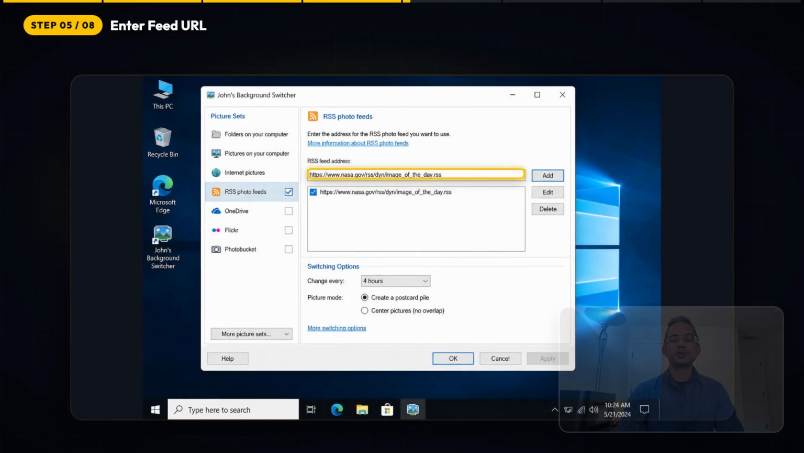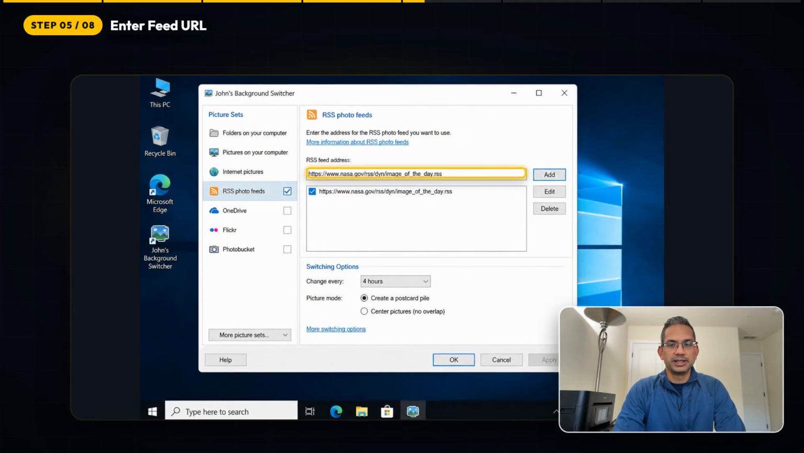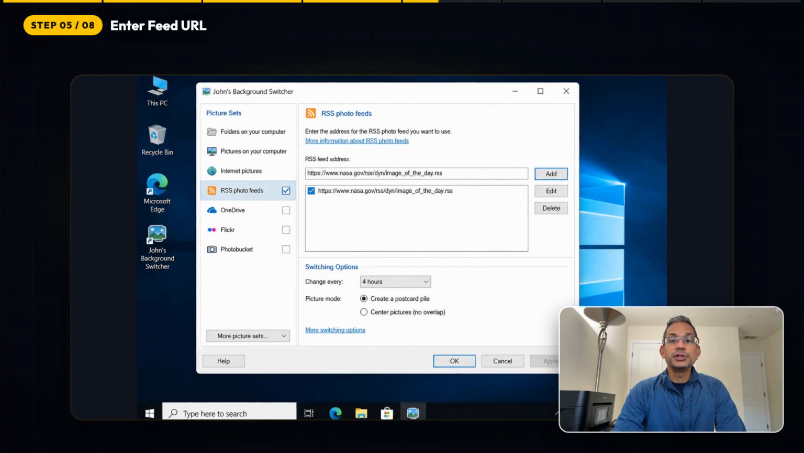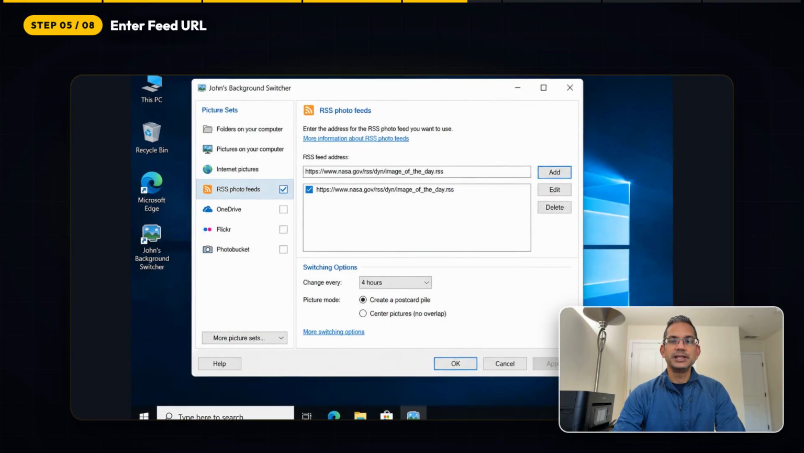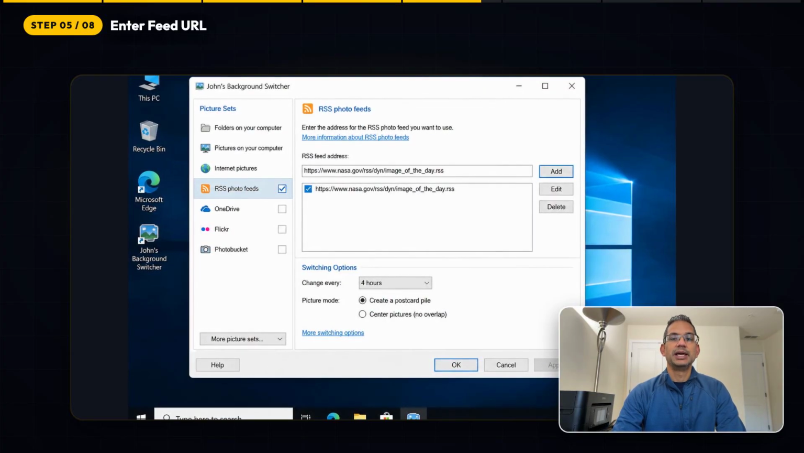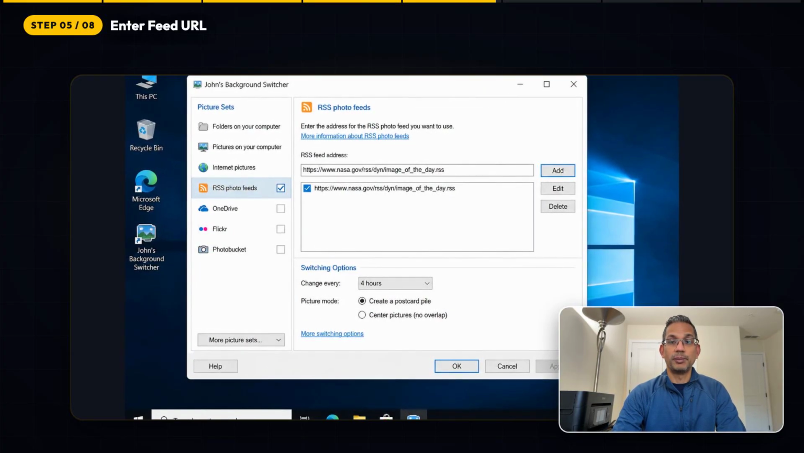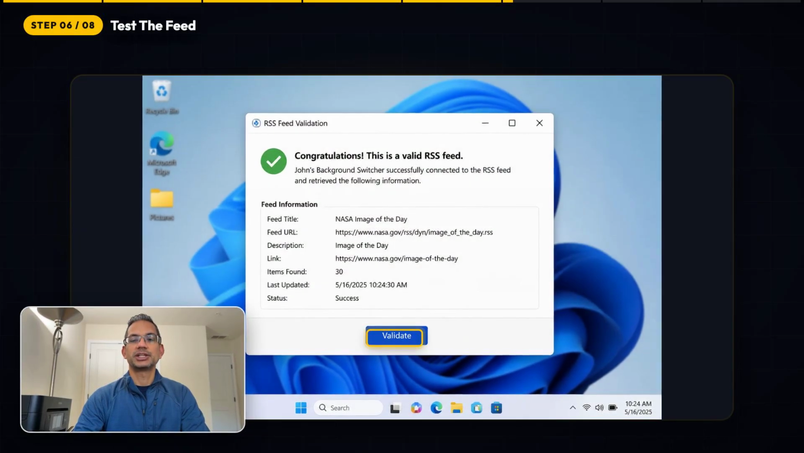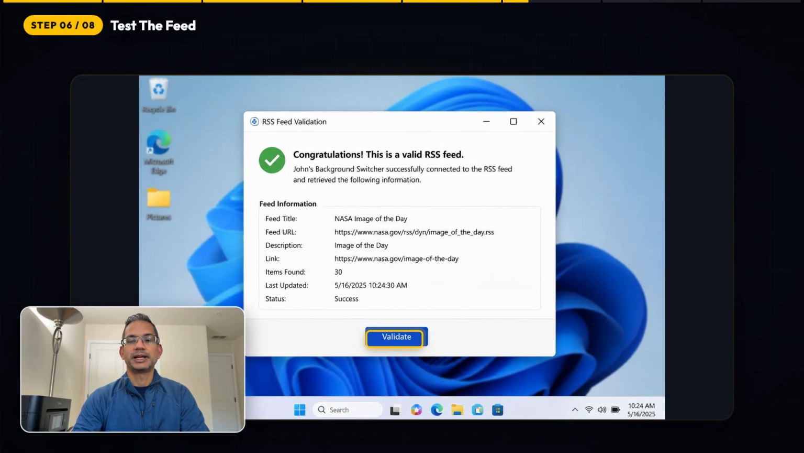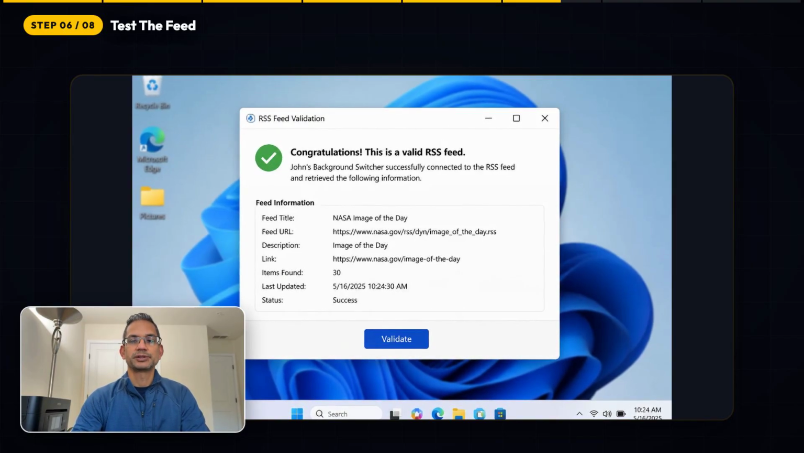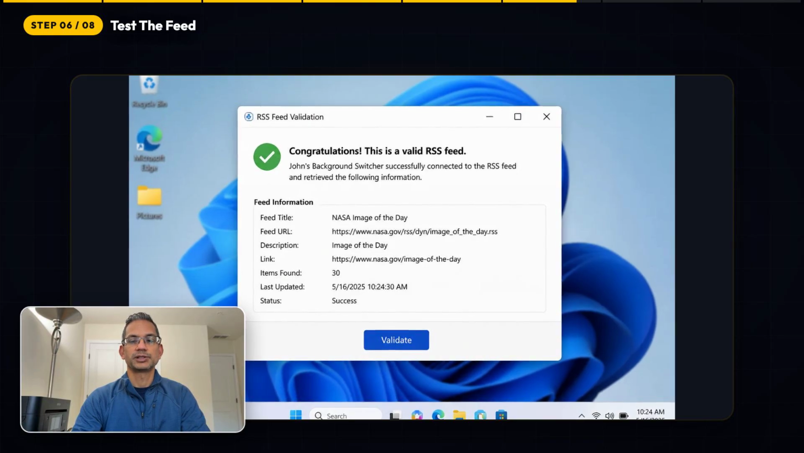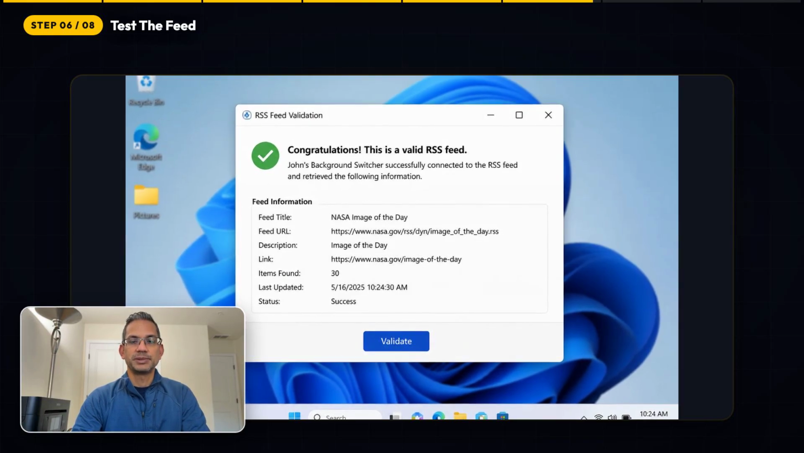Now paste your image-based RSS feed URL into the RSS photo feed field. Make sure you're using the direct feed link, often something that ends in feed or .rss, instead of just pasting the website's homepage. Click Test so JBS can check the feed and confirm it can find images there. If the test works, you're good to continue. If it fails, go back and make sure the URL is a real RSS feed that includes image links.